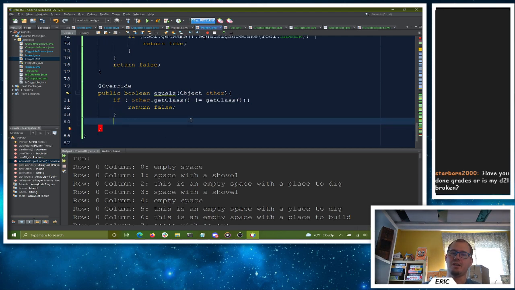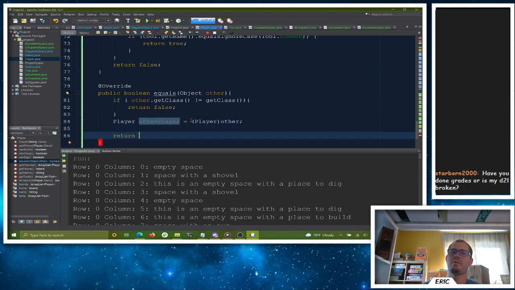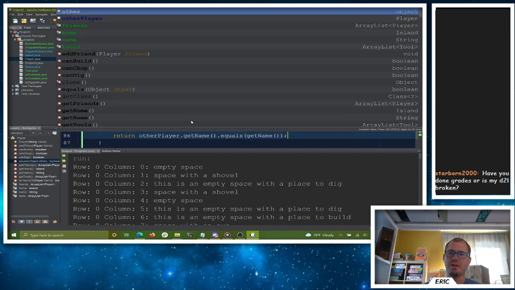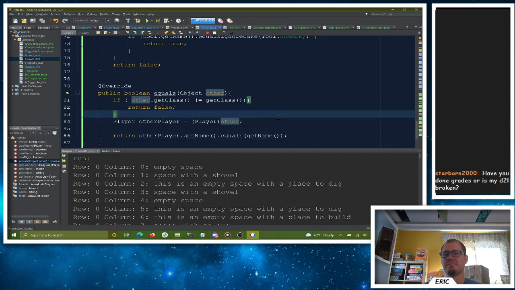If we are the same class, then this is my other player. So Player otherPlayer equals, we can cast other as a Player. Then we can return otherPlayer.getName().equalsIgnoreCase(getName()). And we're just going to compare names to see, hey, do we have the same name? I'm not too worried about it. There's probably better things we could do here, but that's okay.